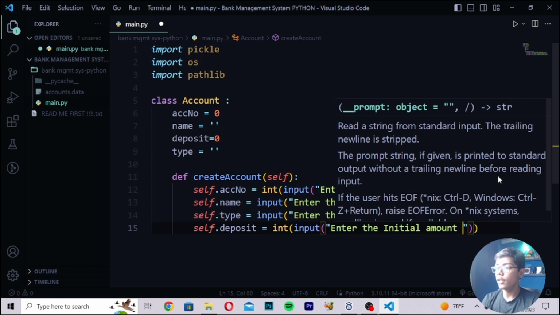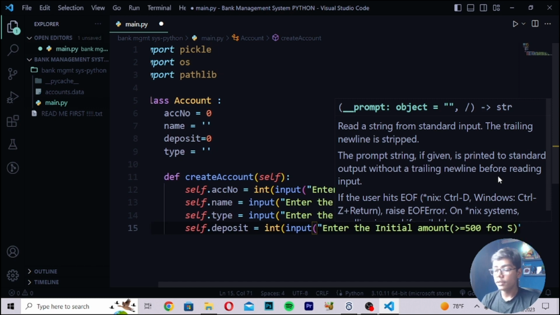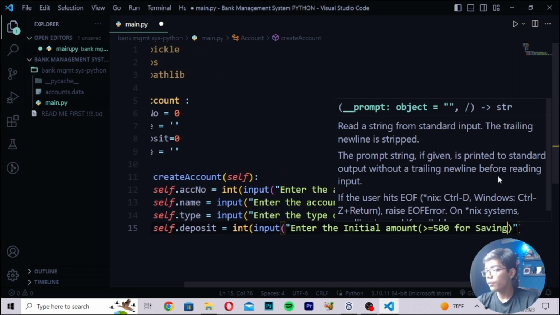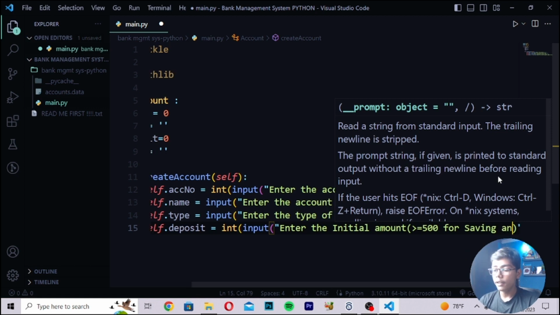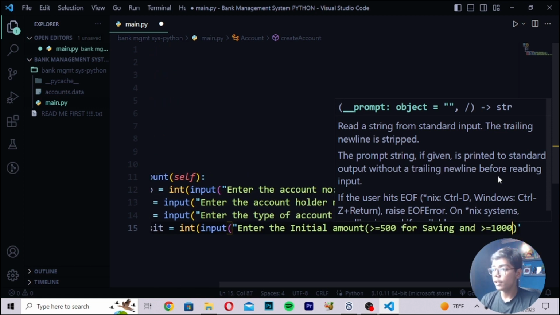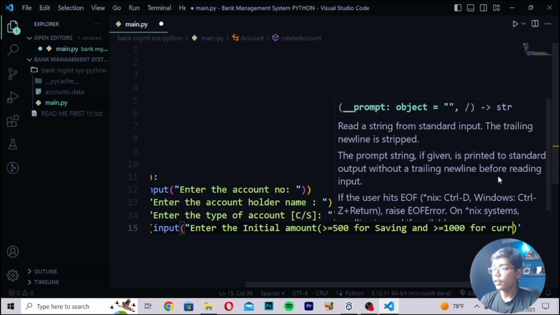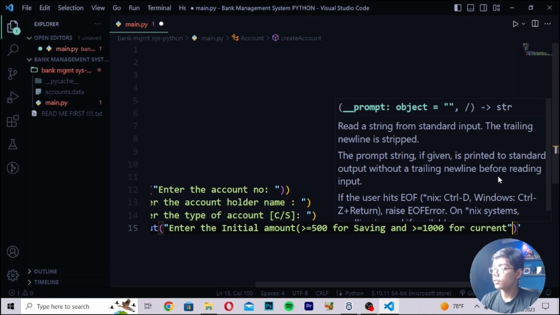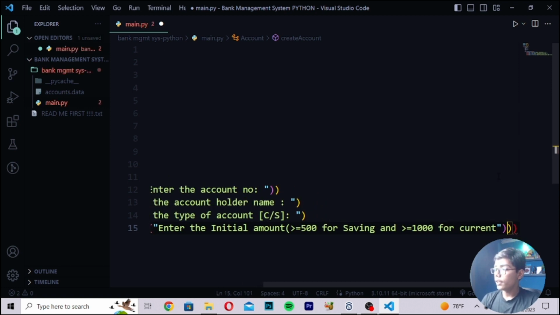So here I will be now writing this, then you have to write this tag, and then write here is equals to 500 for saving. Now when you've written this, you have to just move here and write is equals to 1000 for current, then you have to close this colon by writing this.